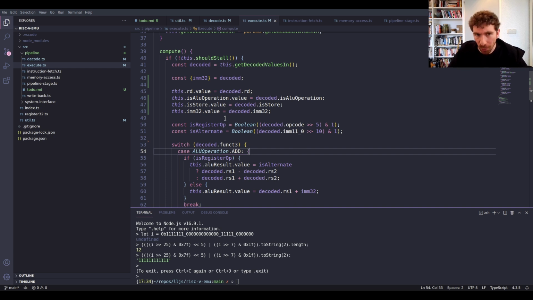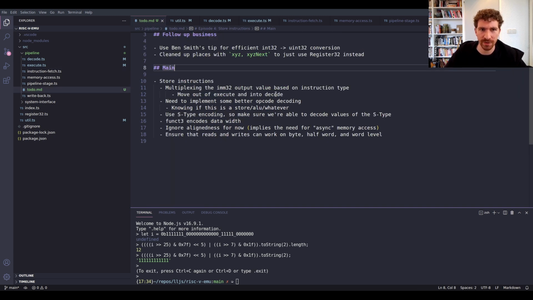Great, so at this point, everything should just be the same, but now we have some information, right? So if we go back to the to-do, we've ended up taking this immediate 32 value, moved it out of execute, moved it into decode. And we kind of need to do some better opcode decoding, knowing whether this is a store or an ALU or whatever. Well, that we've already done as well, right? So now we know if something is a store, we know if it's an ALU. We've used S-type encoding, so we are getting everything out of that now. So now we get into more of the details of the store operation itself, which we're going to be implementing in the memory access stage of the pipeline.